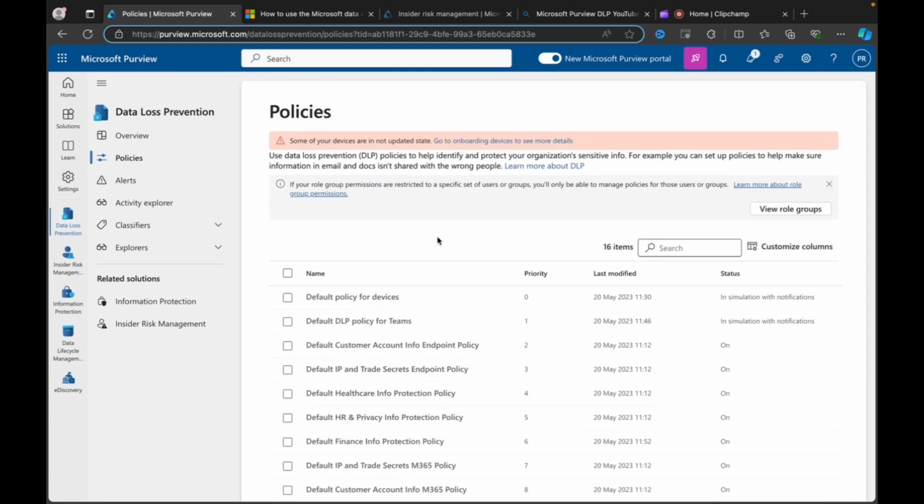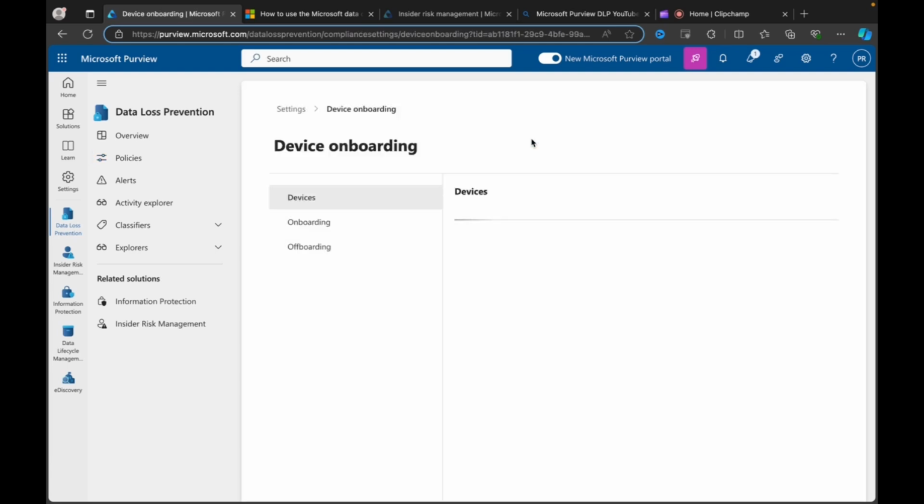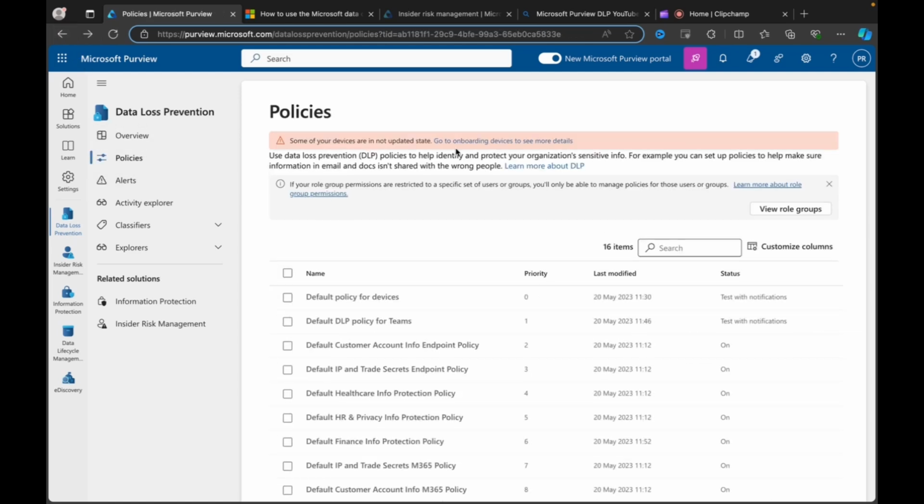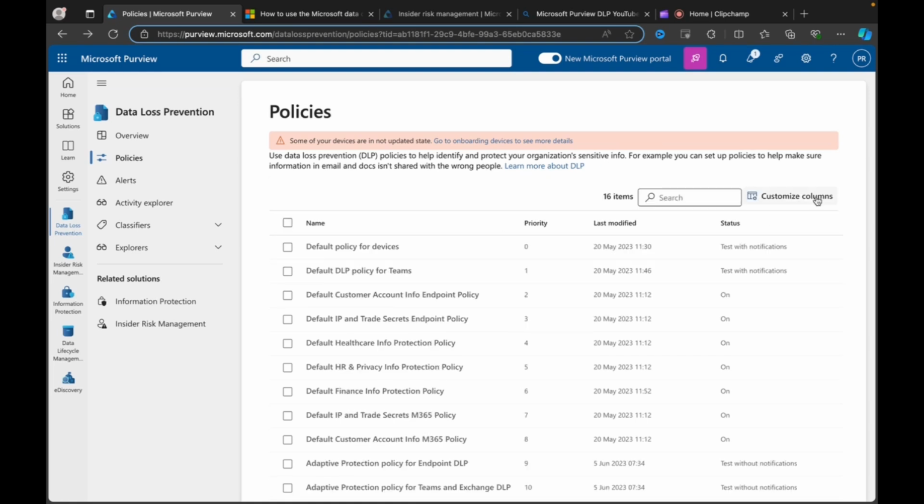Before we do that, actually, let's just acknowledge this warning triangle at the top. It's telling me that some of my devices are not in an updated state. So go to onboarding devices to see more detail. I know exactly what this is. If I go into devices, it's going to be the MacBook Pro problem that I've had for a little while, and I have as yet been too lazy to log this with Microsoft support, because that is my last resort to try and figure out why on earth the configuration is not updating to my MacBook, despite all sorts of different steps and attempts. So let me just go back. So I know what that is. I'm comfortable with that at the moment. We can view the role groups from here again. That's fine. I'll just close that off.